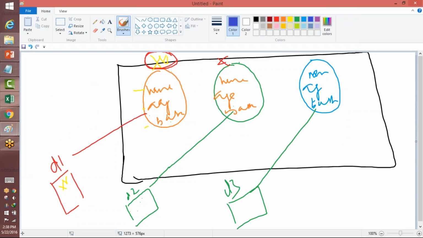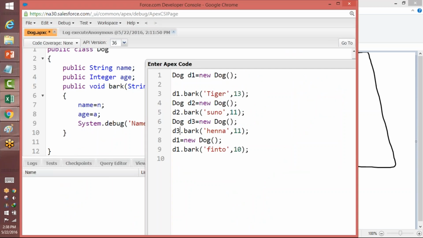D3 will have the reference, the address of D3, a new one, of this object. Okay, next thing, and it prints the bark method. Bark method is: name of the dog is Hina, age is 11.